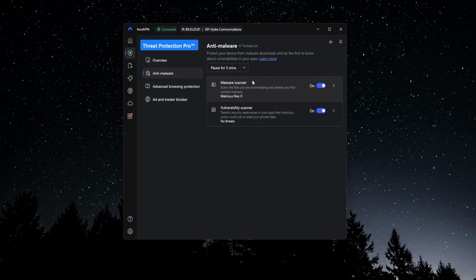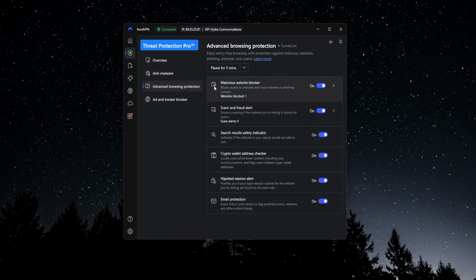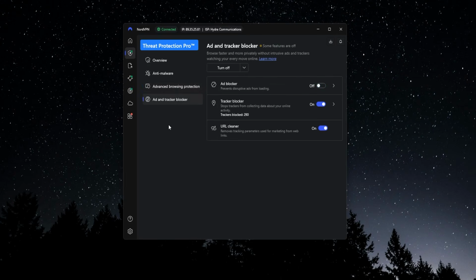You have anti-malware features over here, so it'll scan downloaded files and see if there are any viruses and things like that. You have different browsing protections. They just added email protection to scan links within your email to see if any of them might be scams. And they have an add-in tracker blocker.